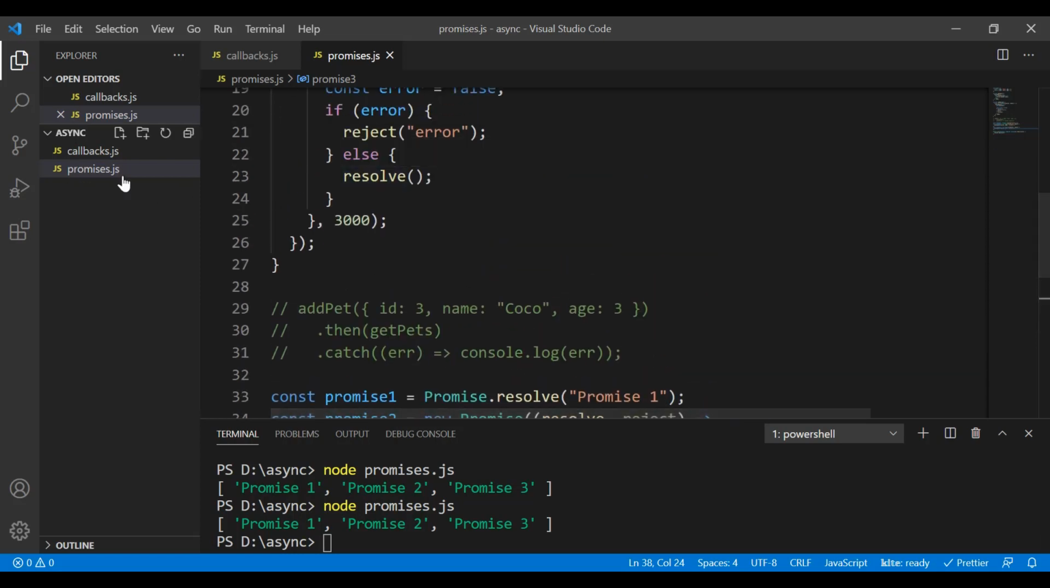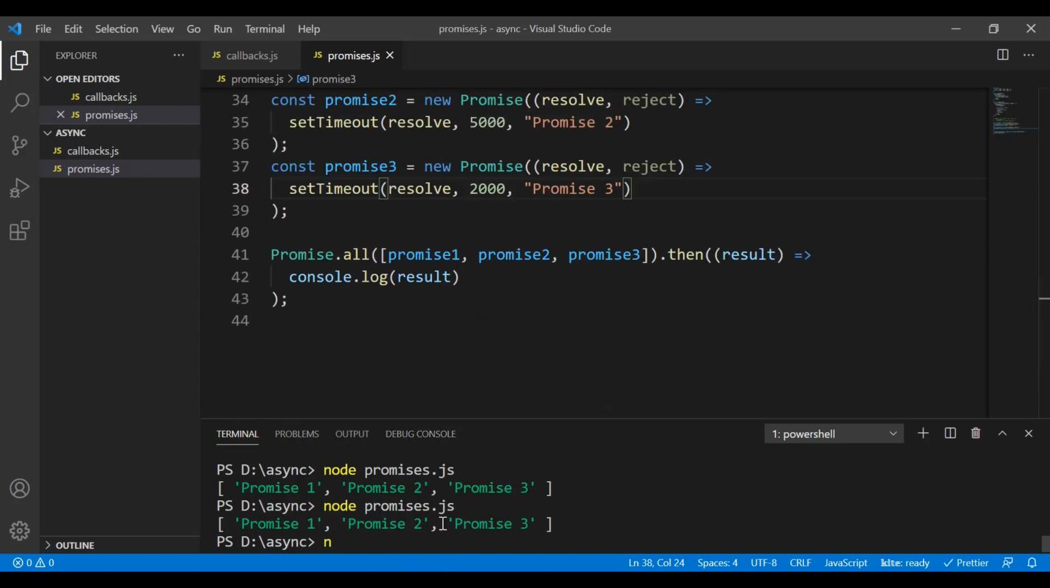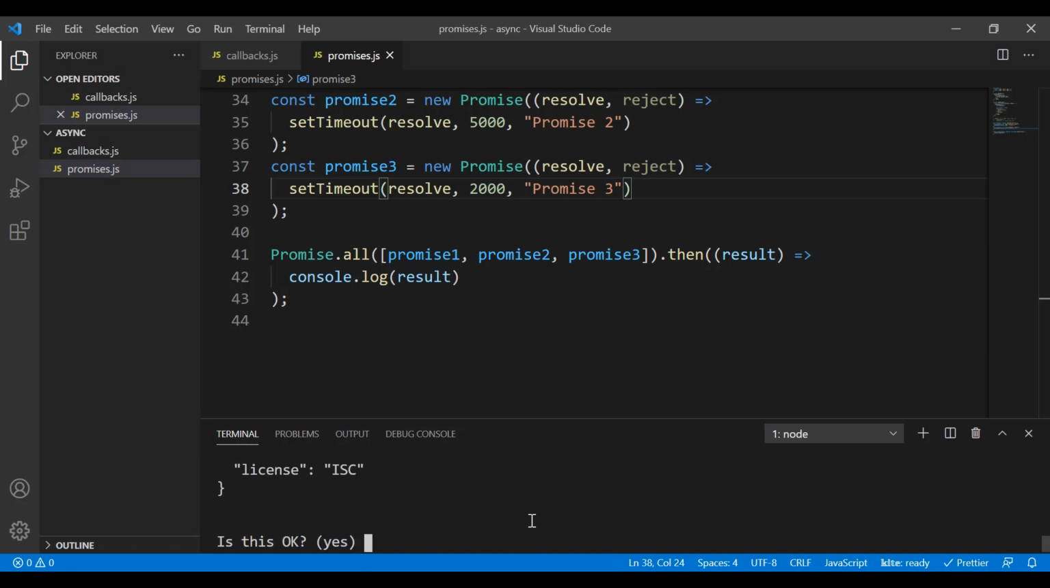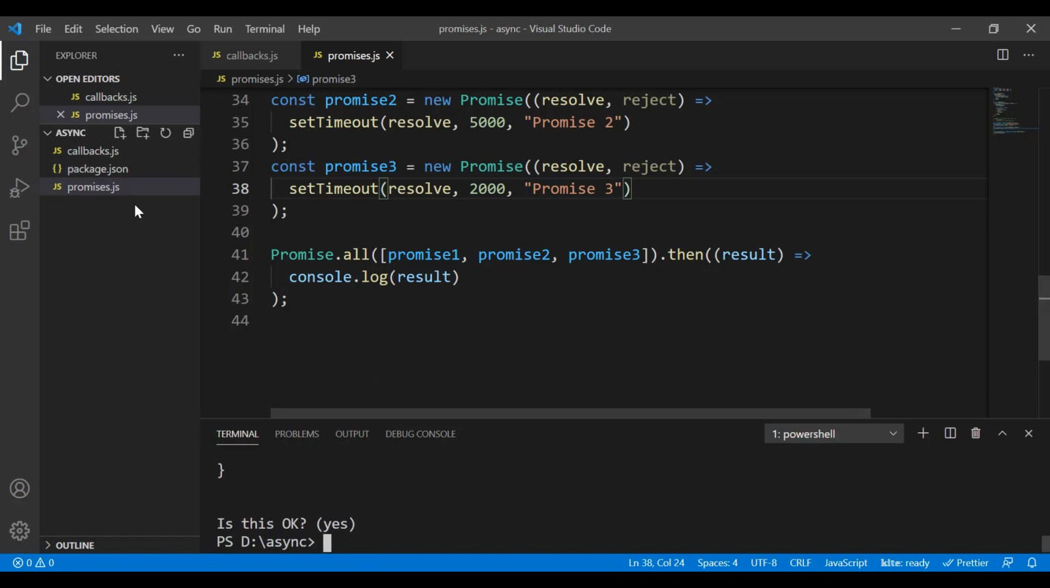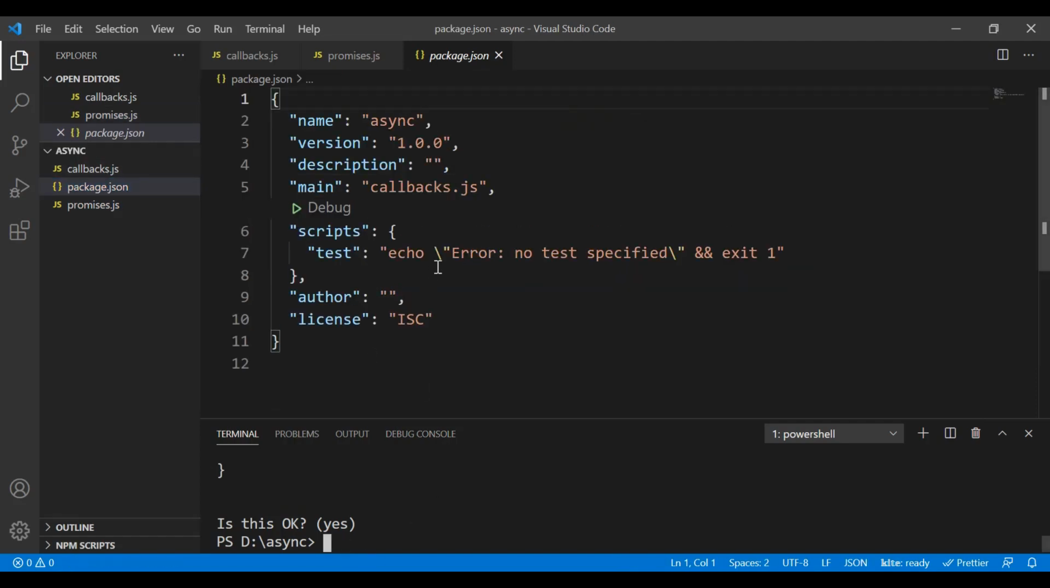The thing is that right now we don't have any node modules, so we need to install them. So npm init inside this folder. Let's press enter. Package name, version, description, and entry point will be callbacks.js by default. Let's just press enter a few times, and this is okay. Yes, so now we have the package.json.